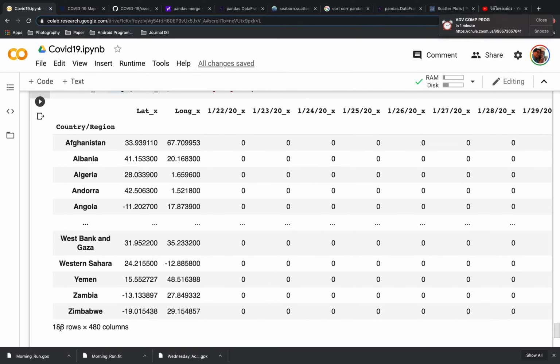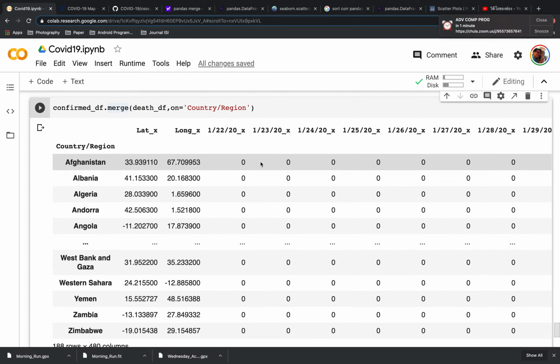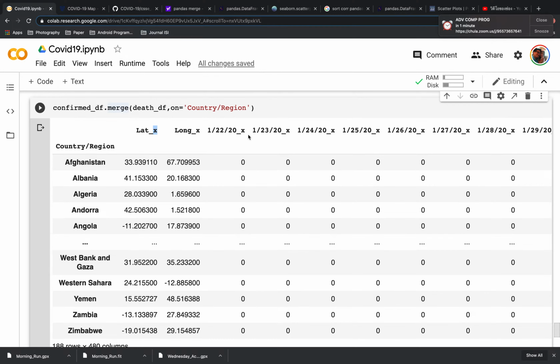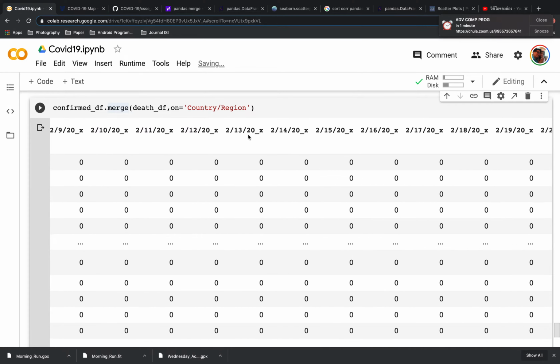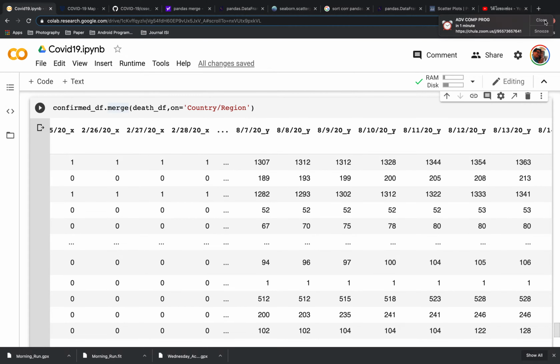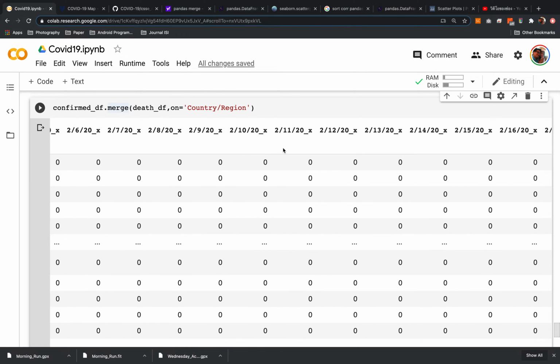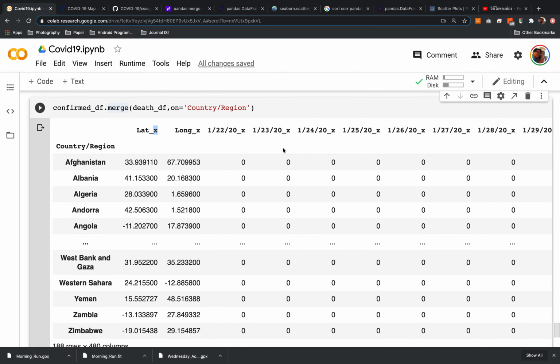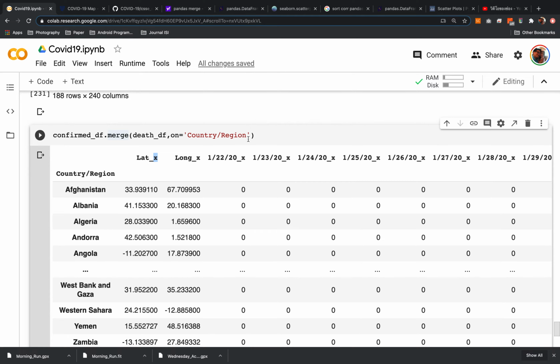So yes, there should be 188. I don't know what happened, but it's okay. Maybe you think that this one is x and this one is x, and this is the default one. The suffixes that pandas provides for us. This is y, guys. It means that there are two parts from x and y.